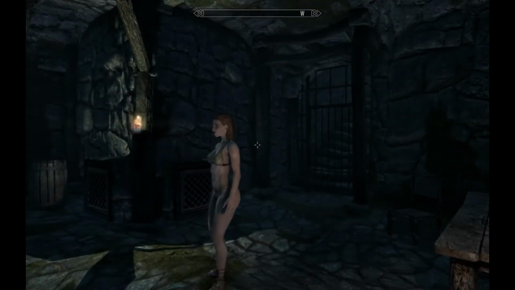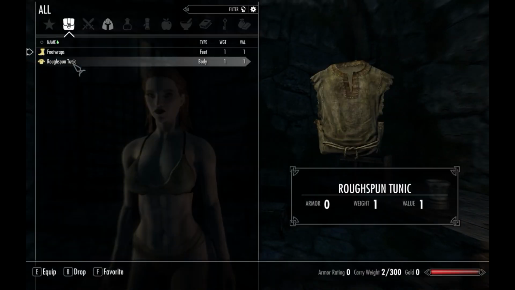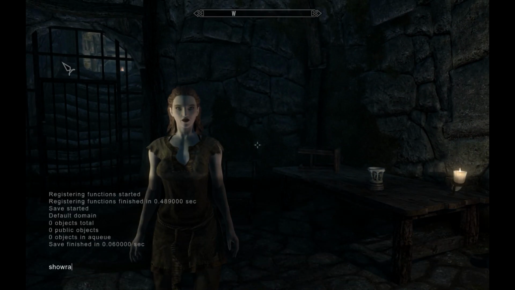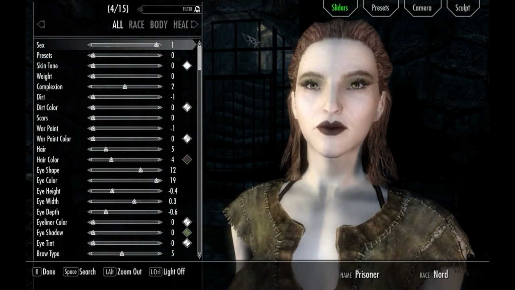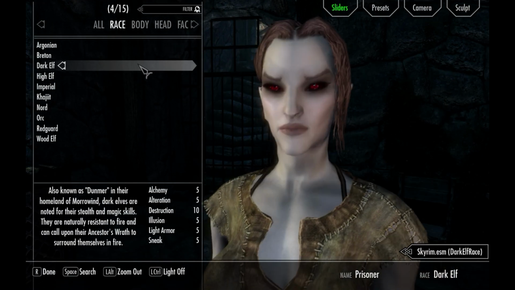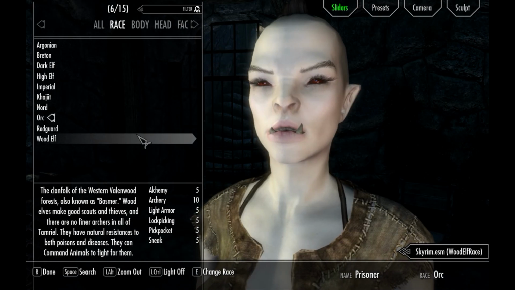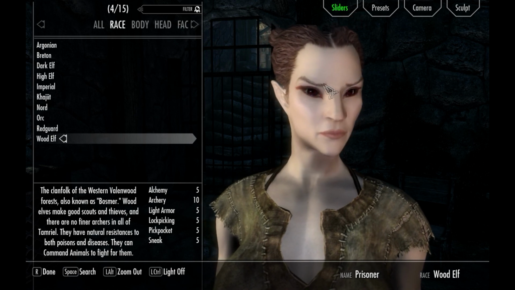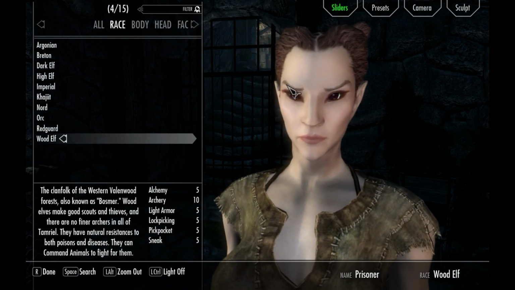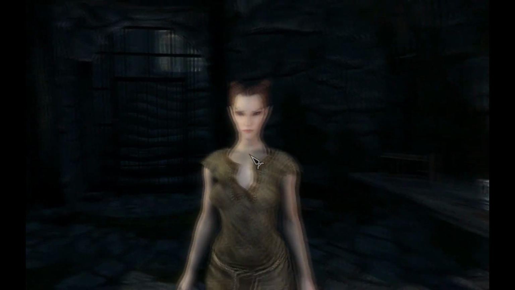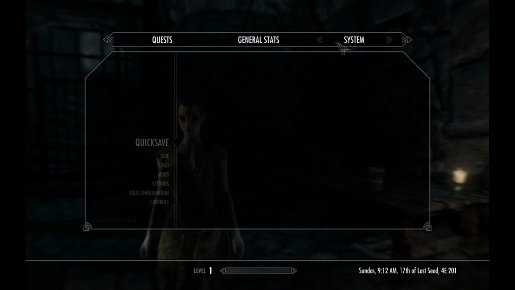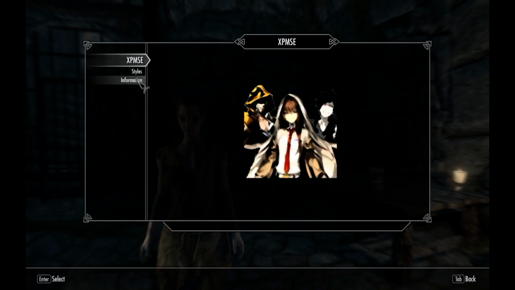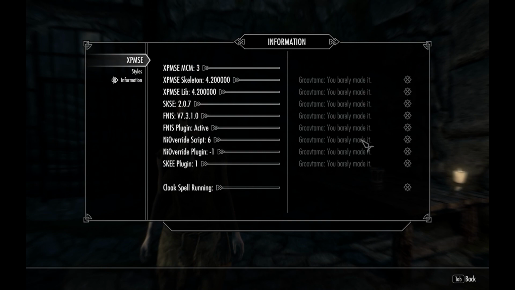Okay, and that's pretty much that. Just put the clothes back on and show Racemenu. You can change your character back if you want. Dark Elf. Awesome. Looks really good. Okay. Make sure all the mods loaded. Yep. Everything's working the way it's supposed to.